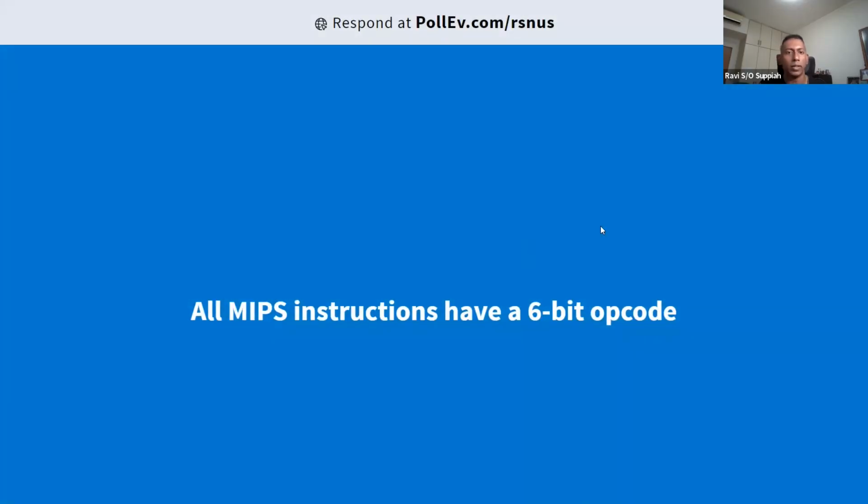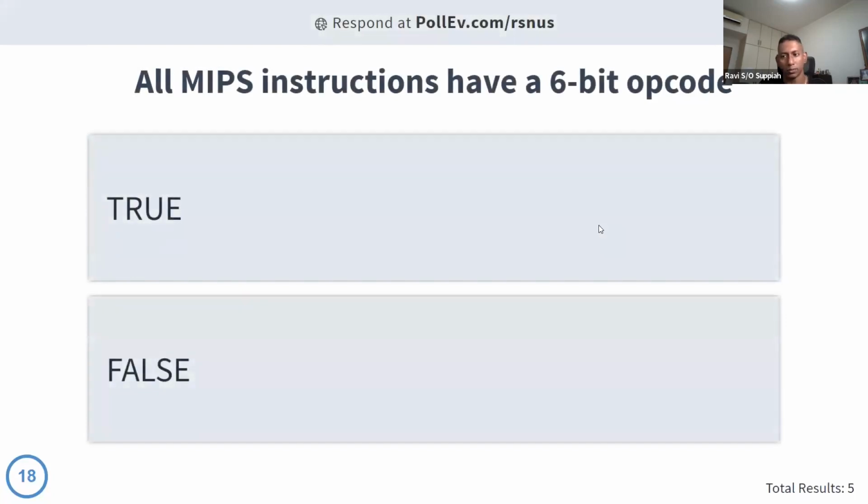Okay, this should be quite easy. All MIPS instructions have a 6-bit opcode.